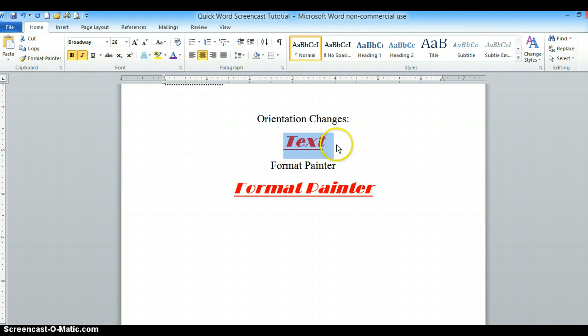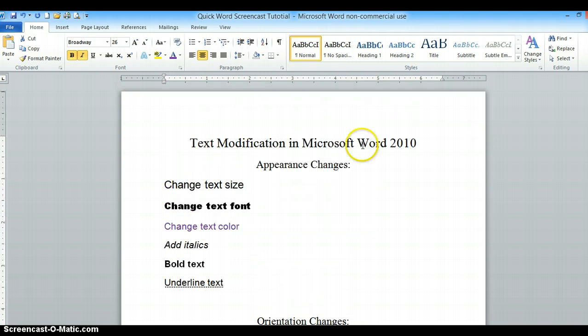The exact same elements are incorporated to this text. And I forgot to mention, this is also centered, so that happened up here as well. I hope that helps you guys out. That's just a simple tutorial on how to do some text modification in Microsoft Word 2010.